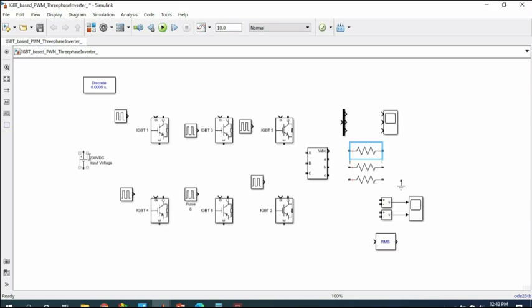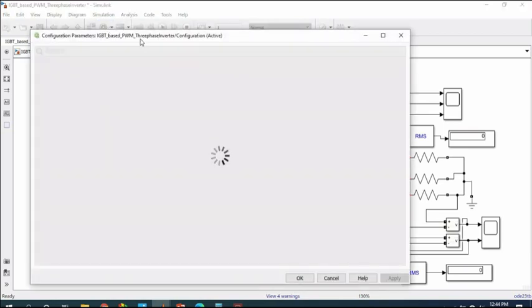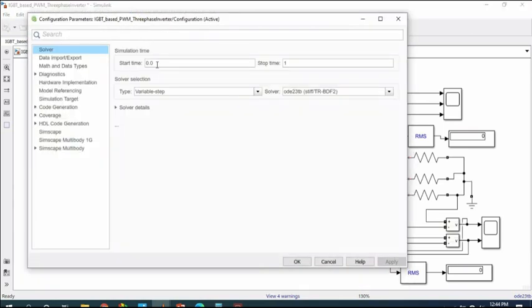We can select one end of the component and drag it and connect it to the other end of the component. Once this is properly connected, the red line mark will change to black. Once all the components are connected like this, we will have to set the configuration parameters. By clicking the configuration parameter settings, we can change the solver selection type. Here the solver selection can be variable step, and the solver type can be ode23tb stiff TR-BDF2.